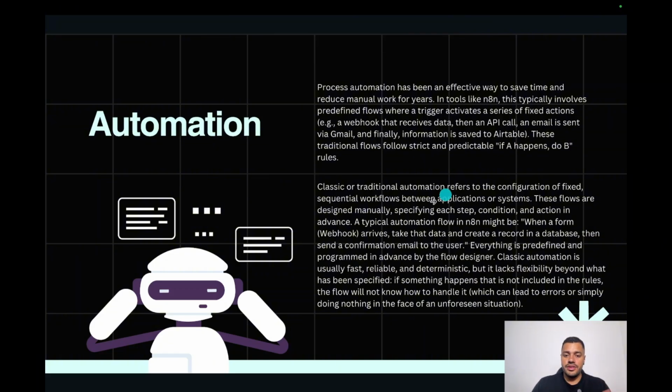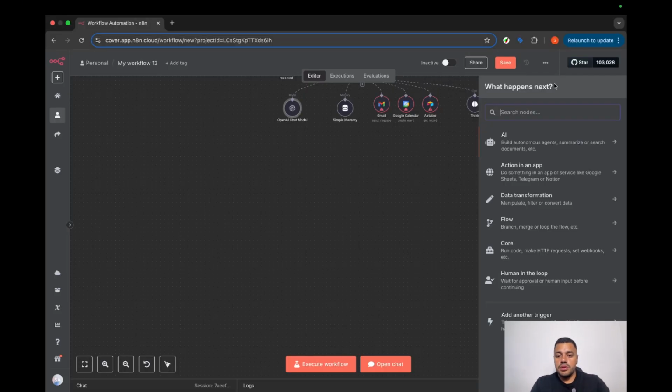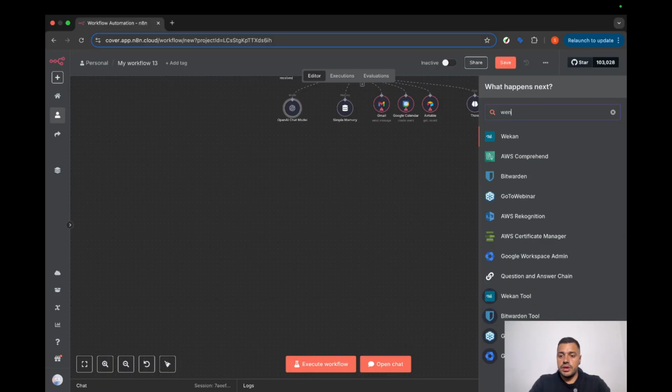Automation. Here we have the definition of automation, and you will get the entire PDF. But basically, automation is a process that you set up to save time because it reduces manual work. And N8N is a really good tool for that because you can connect different autonomous nodes to complete a task from A to B.